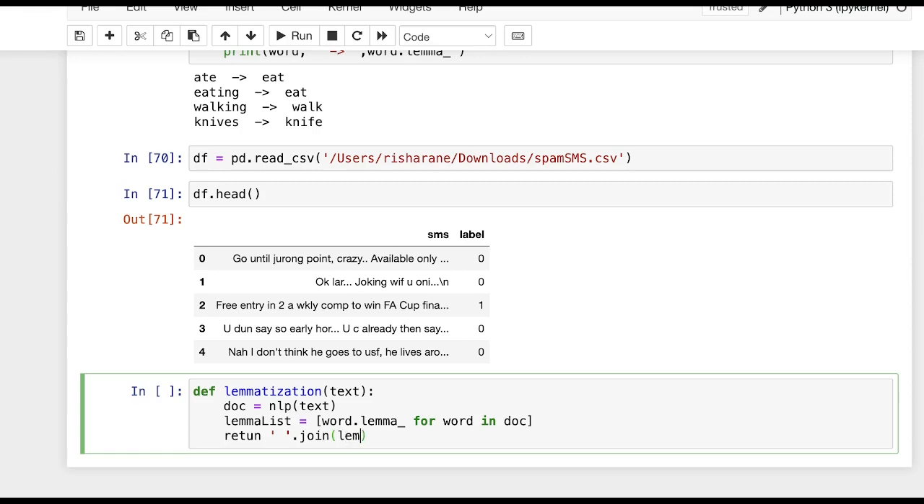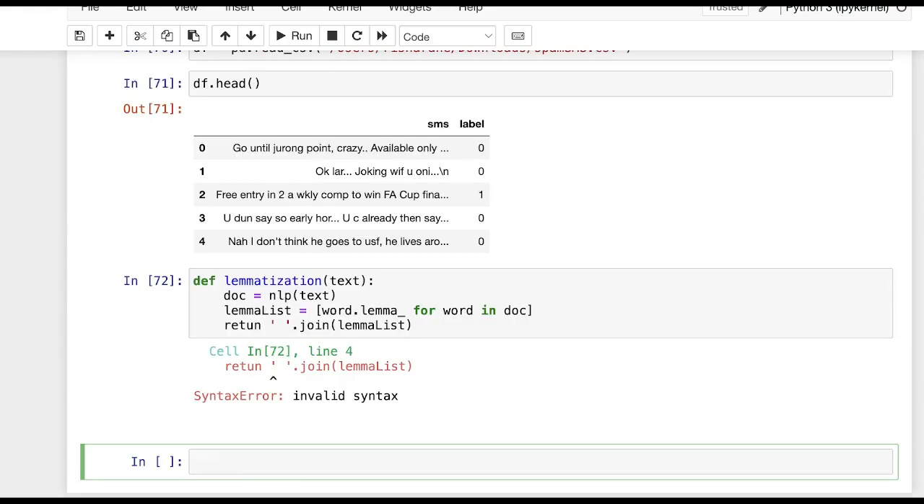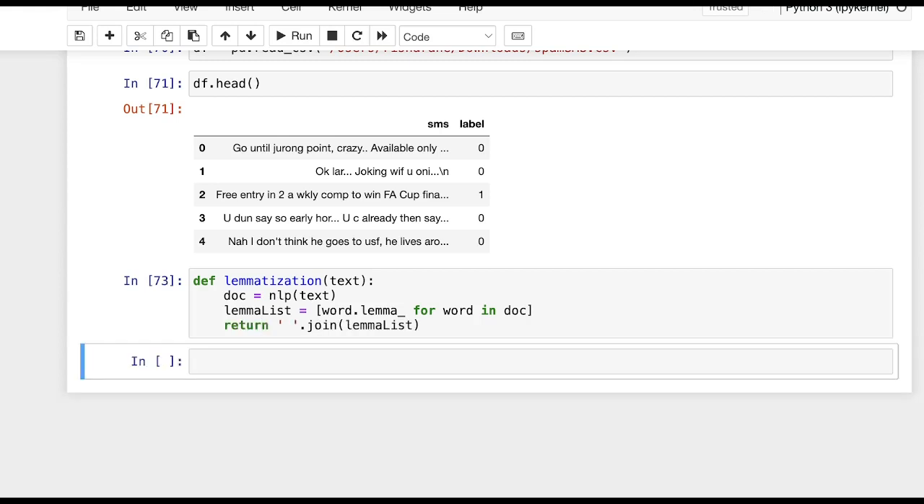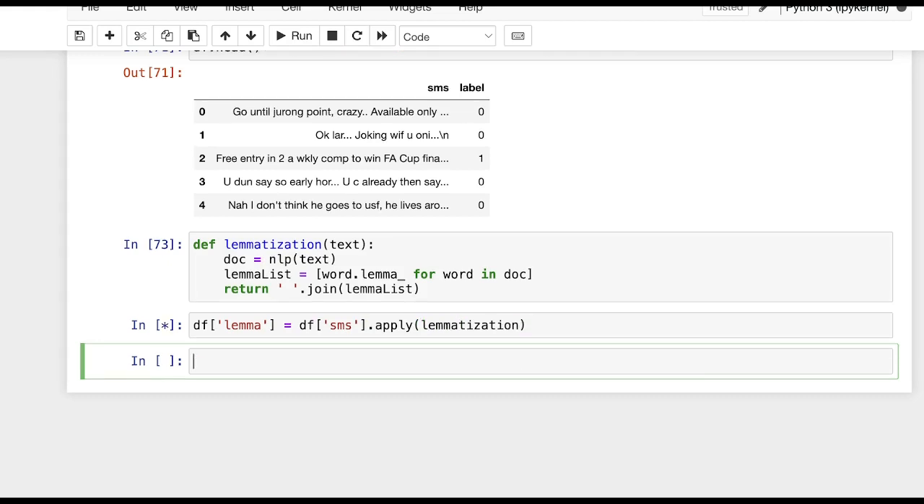We'll join the lemma list. Now that we have created the function, we will apply it on the SMS column. So we will create a new column first, lemma, which will store all the lemmatized words, and we will apply that function on the SMS column. Apply lemmatization. It will take some time. Okay, so now that we have run it successfully, let's display the first 5 rows.